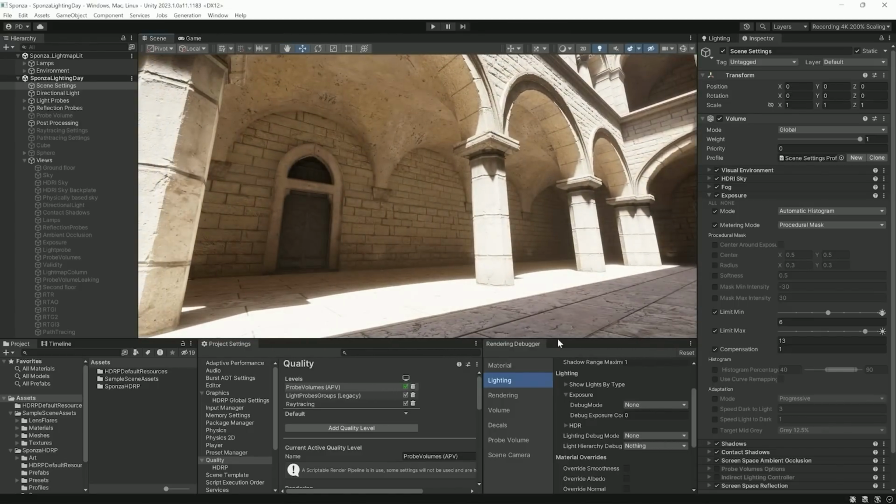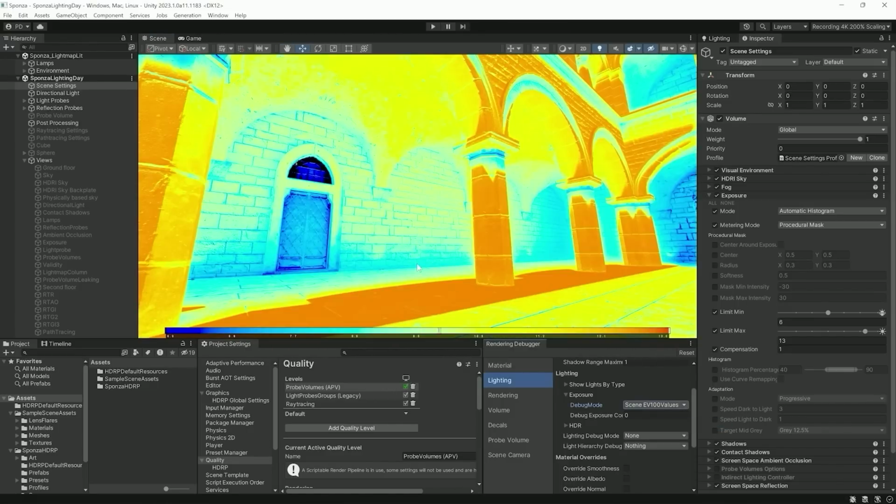By the way, we also provide interesting debug views for the exposure. For instance, here we have a heat map showing the distribution of exposure values in the frame as well as the clipping.